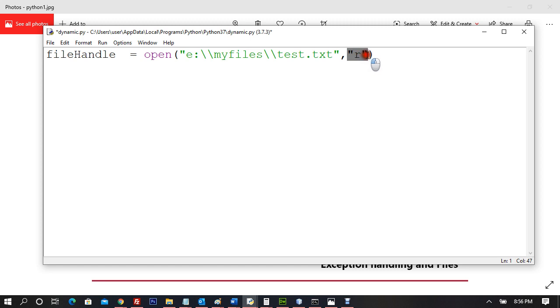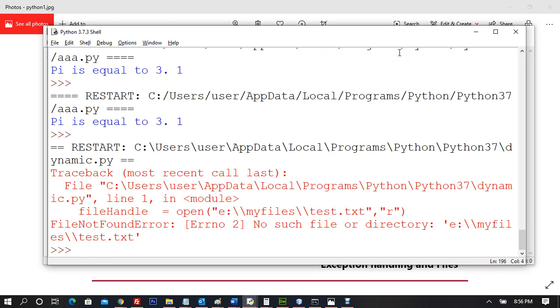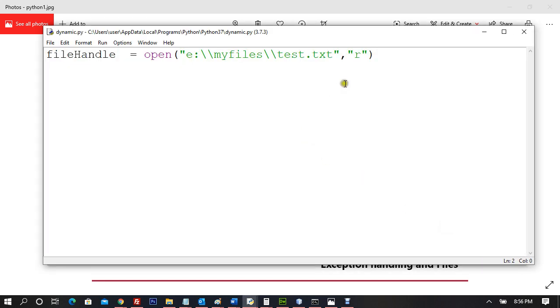So even if the file does not exist, the file is going to be created. Why? Because the mode is W, not R. W means it is going to write to the file, and R means it's going to read from the file. So let me save this and directly run it. Now you can see we are getting an error from open: no such file or directory, because you're trying to open a file which does not exist.